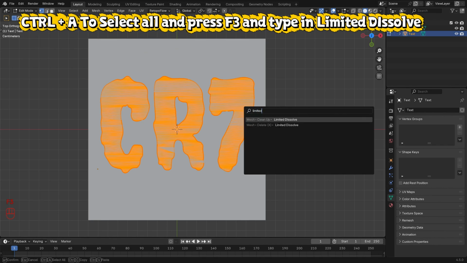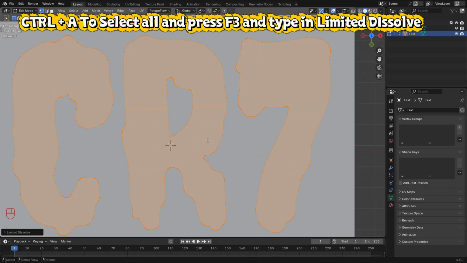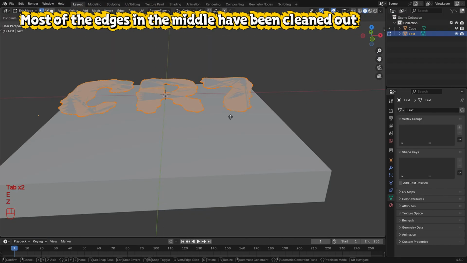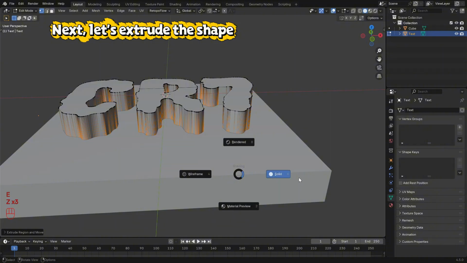Ctrl+A to select all and press F3 and type in limited dissolve. Most of the edges in the middle have been cleaned out. Next, let's extrude the shape.